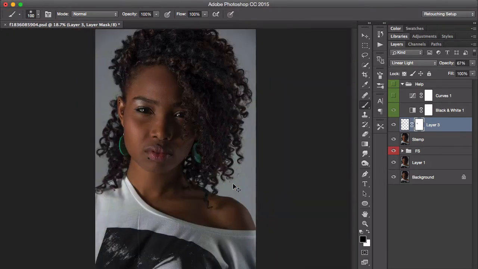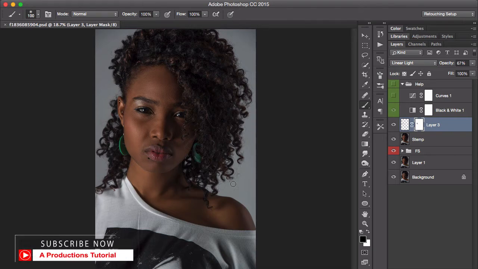Alright, so we learned how to clean the image with the stamp tool. We learned how to use the healing brush tool. We learned how to rebuild skin texture if you lose it from the detail. So in the next episode, we are going to talk about how you can dodge and burn your layer, and after that we are going to finalize this image.